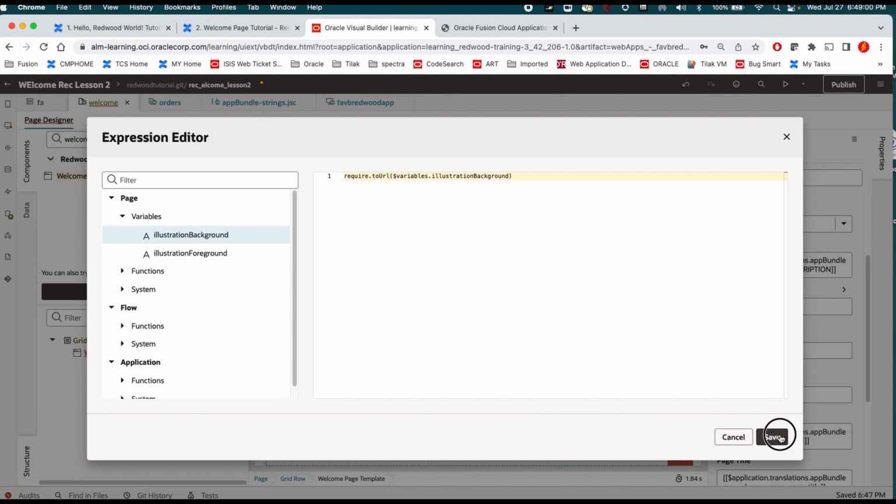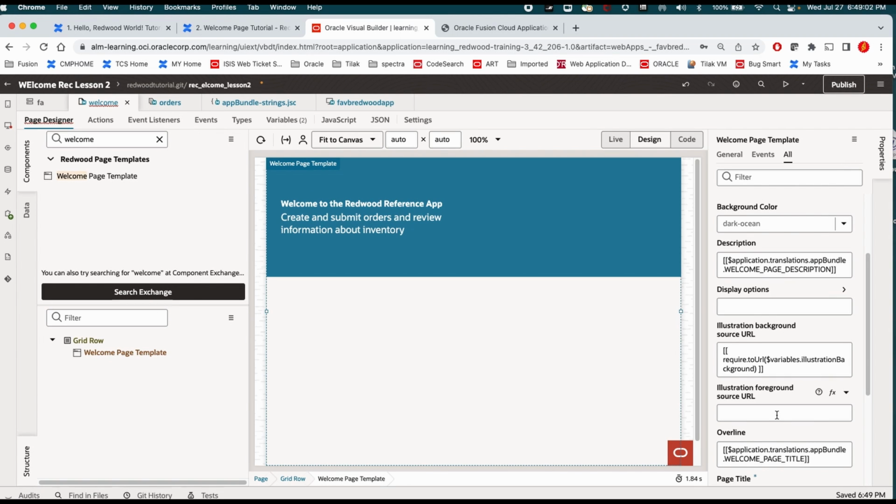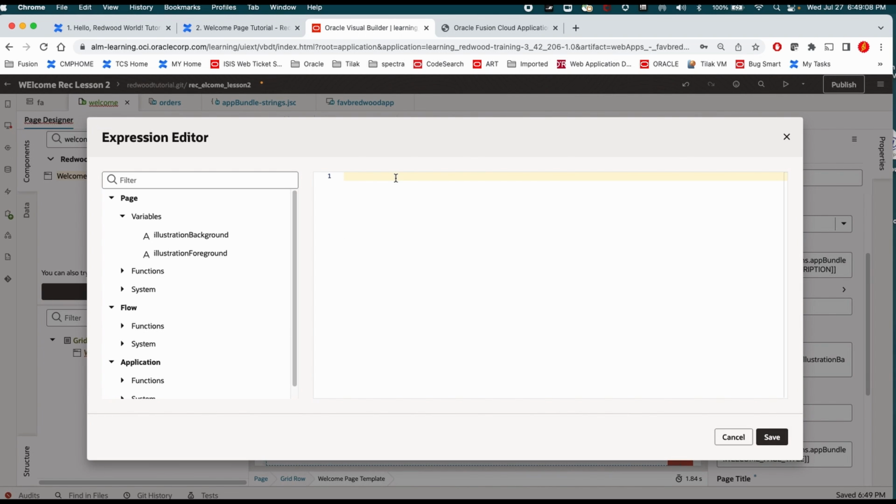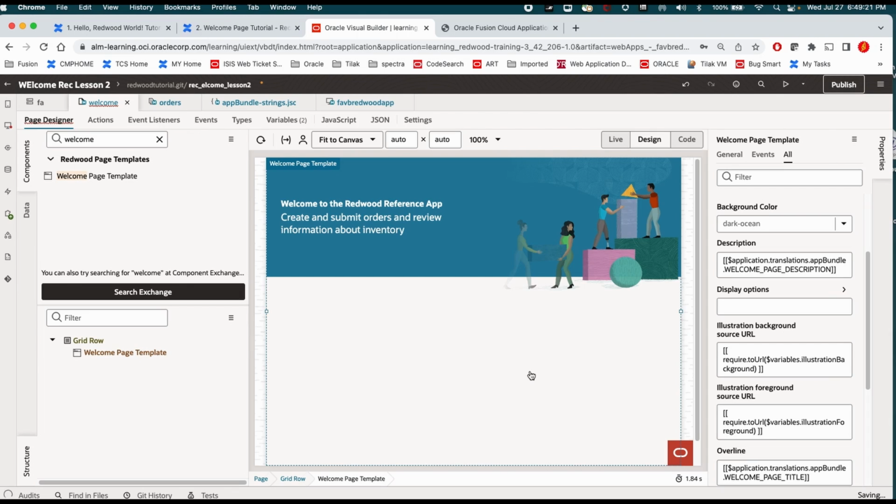Then we don't see anything. Now let's see from this one. We are going to give the same effect for the foreground also. Save, save. Now we call the image. There's a background image, kind of a cloud image, and in the foreground the people who are working.